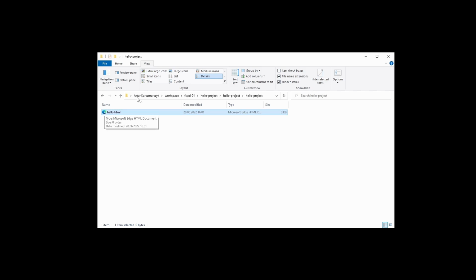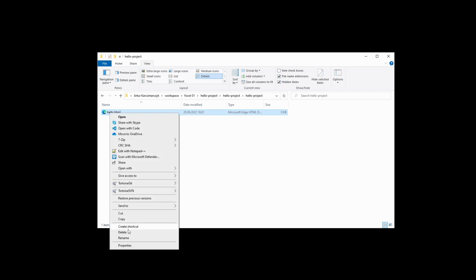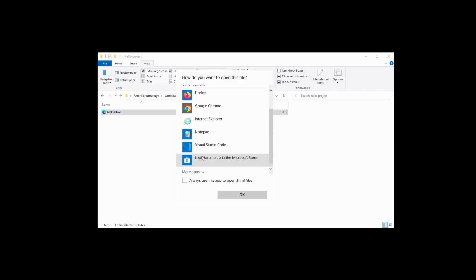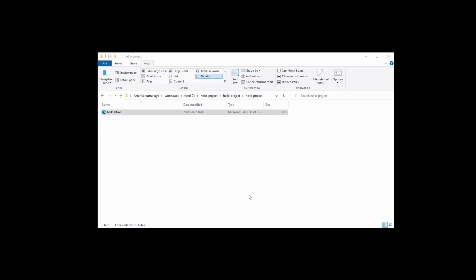Instead, we have to right-click on it, click Open With, and find Notepad here. If you don't find it here, click Choose Another App, and you will find Notepad somewhere on the list. Here it is. Okay. Now that Notepad is open, let's write something inside. Let's write Hello World. And let's save the changes with Ctrl S.